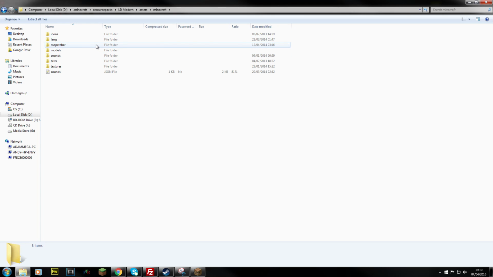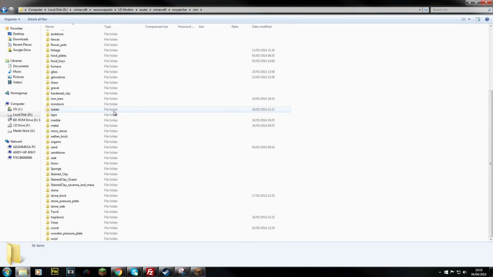I think it's because Connected Texture Mod was part of MC Patcher before it was part of Optifine as well. But if you go into there, you get all of this stuff here. This is where it all starts. And CTM means Connected Textures Mod. And then you can see I've populated a load of stuff.